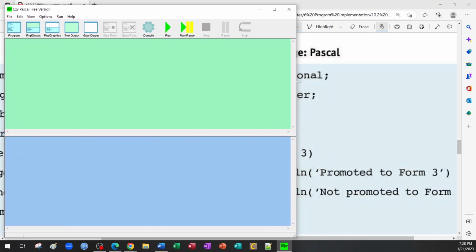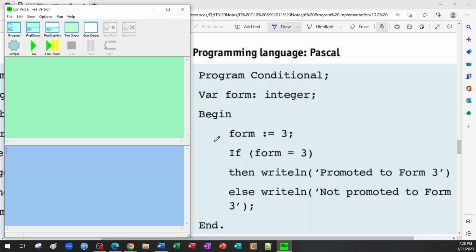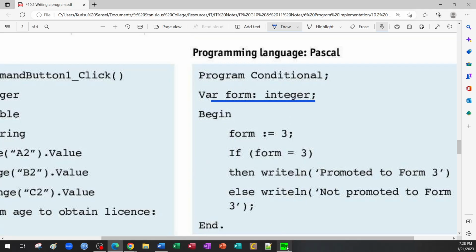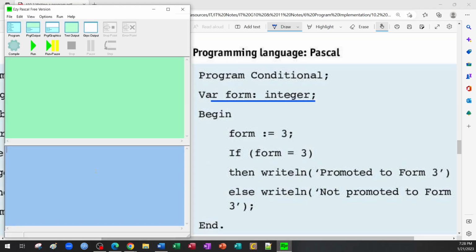Yeah, so that's why everything there is in that line. So program conditional var form, but I'm still going to put it in another line and organize it. Begin. So the form variable is equal to integer, begin, and we're going to initialize form to the value of 3.